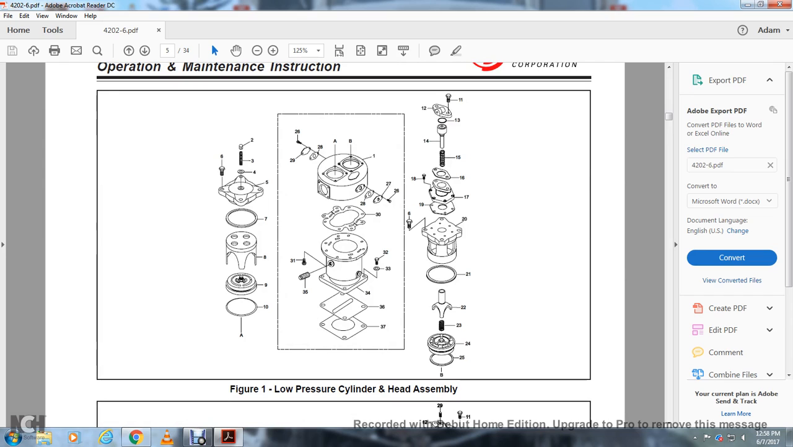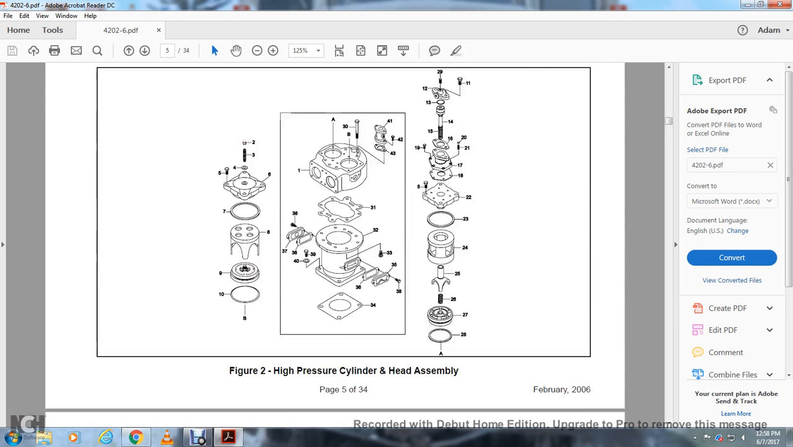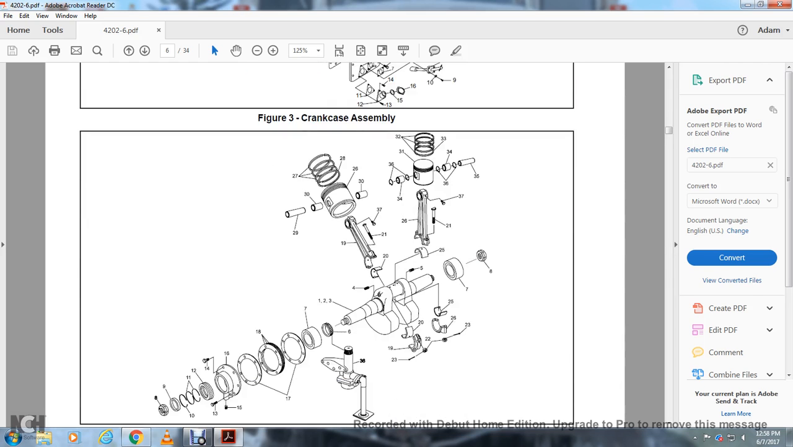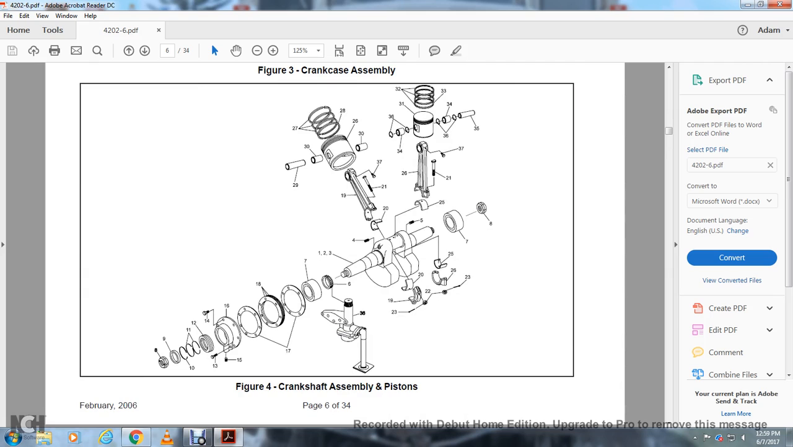Alright, so you have your cylinder and your different cylinder pistons, your high pressure cylinder and head assembly. This is the head, this is the cylinder. Your crankcase, alright. Your crankshaft assembly rod here goes all the way up the crankshaft, and the piston is on the rod.